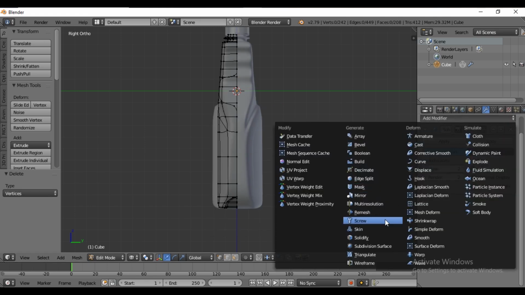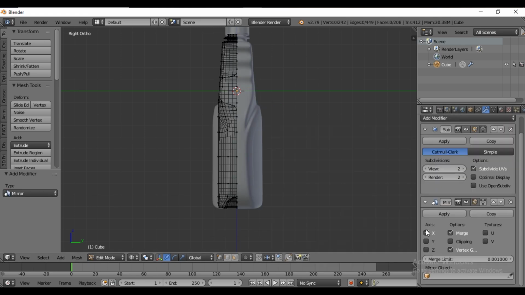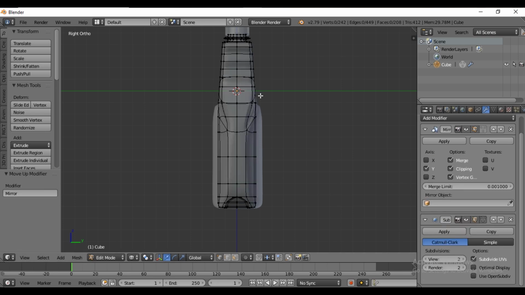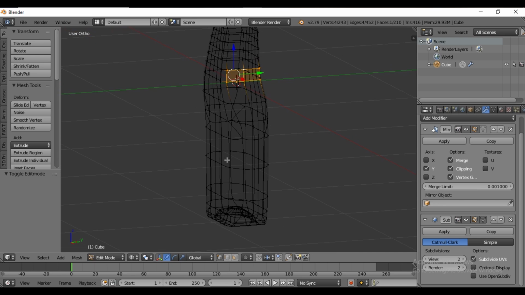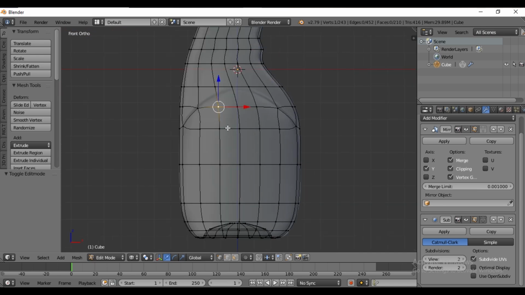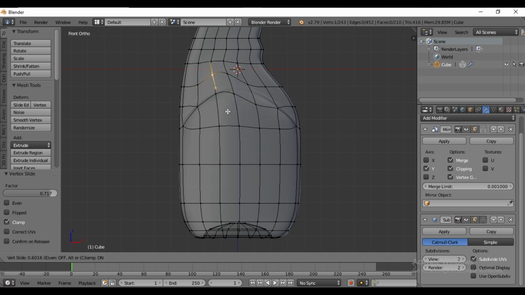In the Modifier tab, add a Mirror modifier, uncheck X, check Y, enable clipping. Move the Mirror modifier above subdivision. Switch to front view with 1 and use double G to move vertices and form the curve shape. Let's speed up the video.